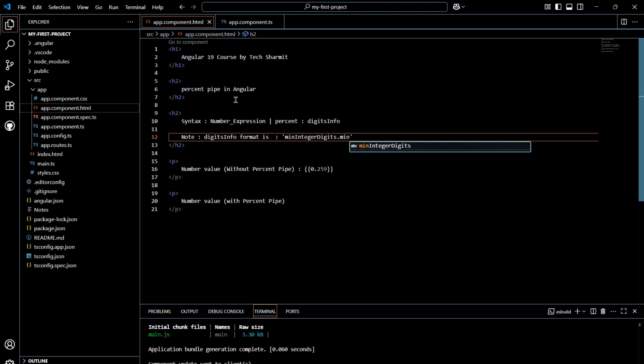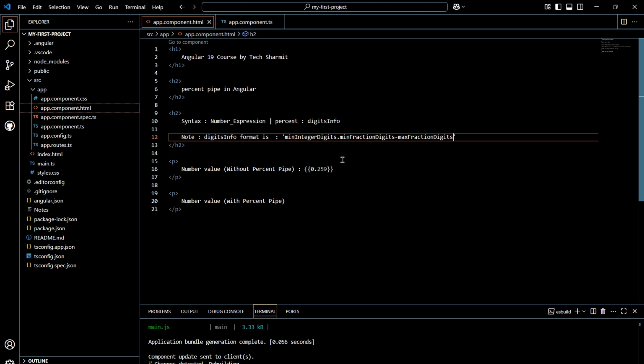So that is min fraction digits. Okay, so this would be the second thing, and after that you have to write max fraction digits. Okay, min integer digits, then we have min fraction digits and hyphen max fraction digits. So this is the exact syntax that we are supposed to follow while passing the values to it. Okay, I'll show you some examples, so it will cover all those scenarios that we use here.